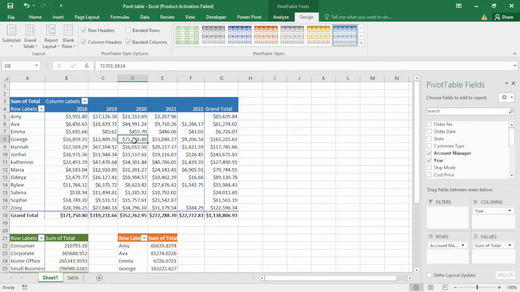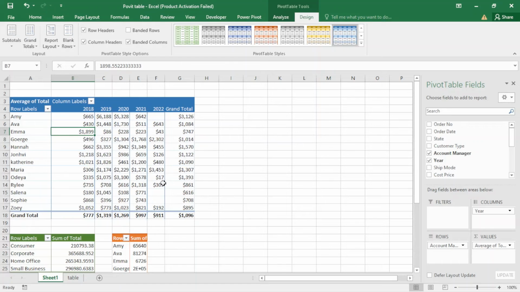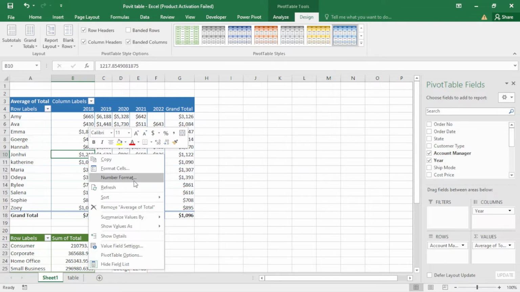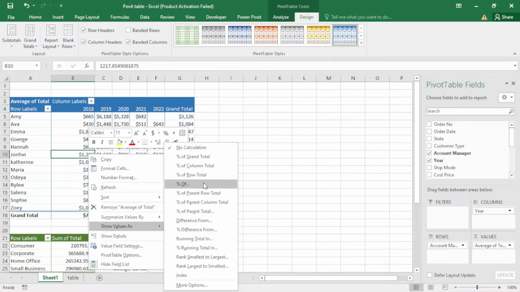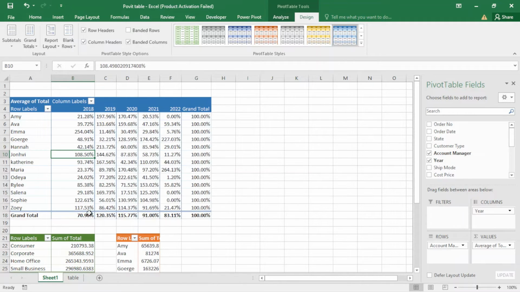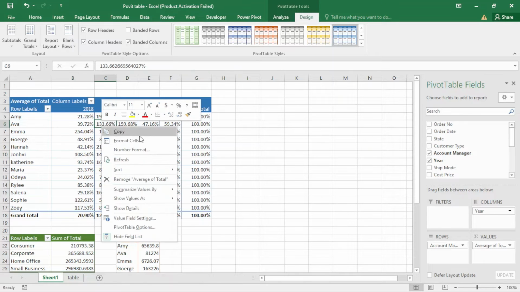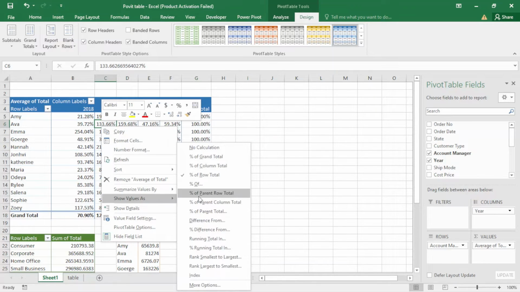So I can make it percentage. I can change just one column, or depends on the grand total. So I just right click here, I come to Summarize, Show Values As, percentage of row total. You can see every row, and I can change it to show value as column total.